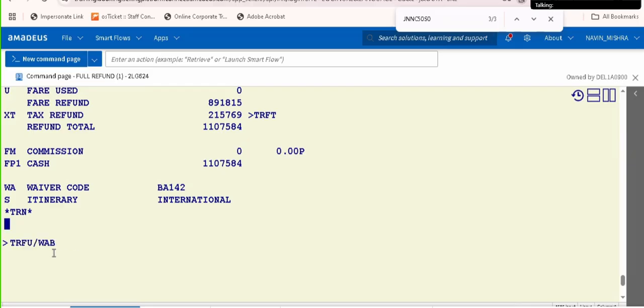Now, at any point of time, if by mistake you have added the waiver code, and the airline has not sent any waiver code for the PNR. I added it by mistake; I read a different email and due to which I added the waiver code. Now I don't want it to show the waiver code in the PNR. So how will you remove the waiver code line?